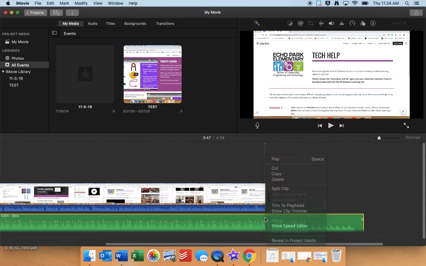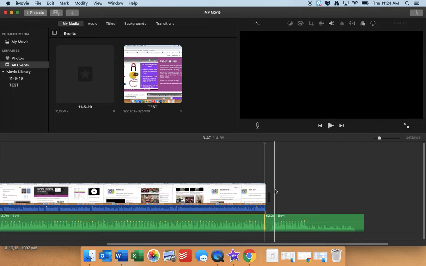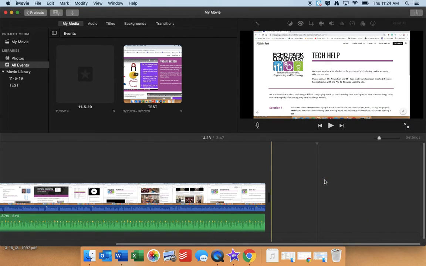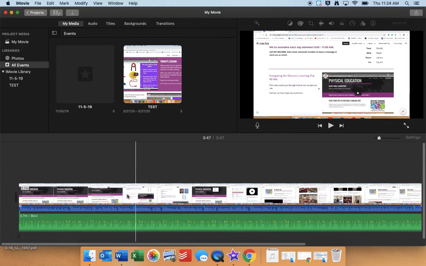If you're not using a mouse, on a Mac you'd hit Control and then press on your touchpad, and then you want to split the clip and then select the part of the music file that's outside the video, and then again I just right click or Control, hit your touchpad there, your mouse pad, and delete, and that's gone. So now my music ends with my video clip.